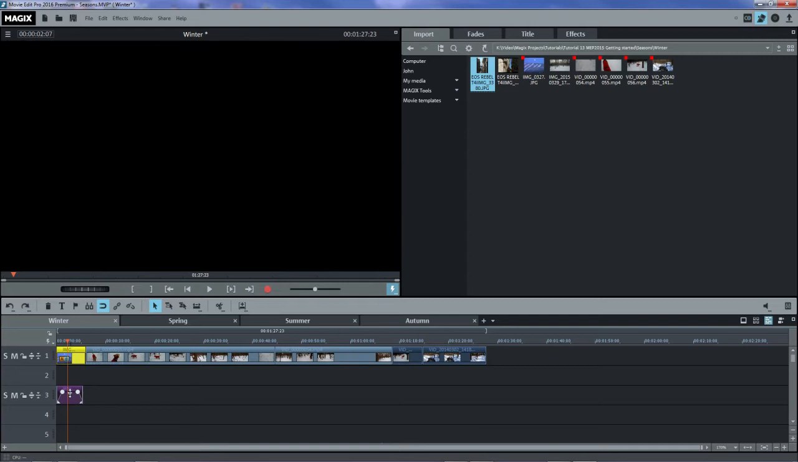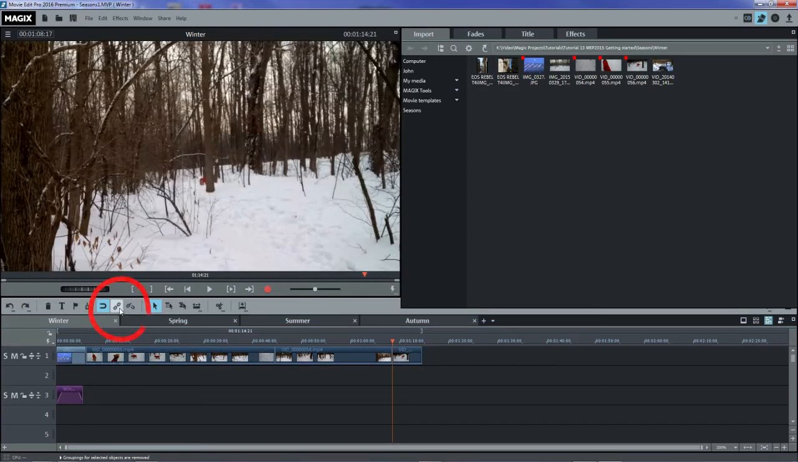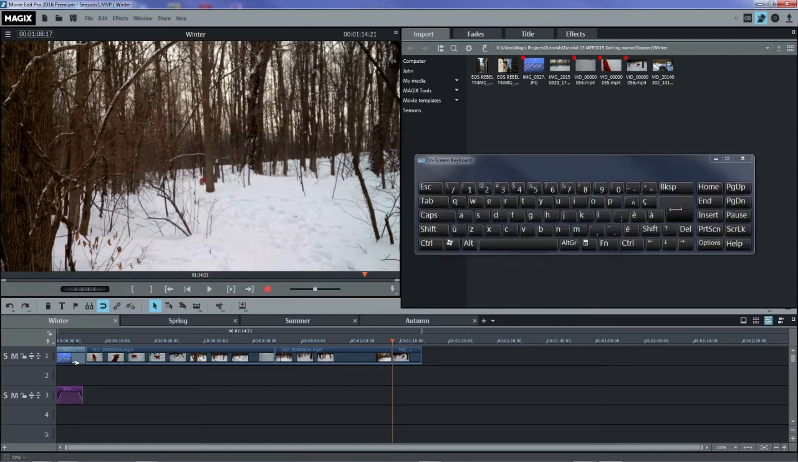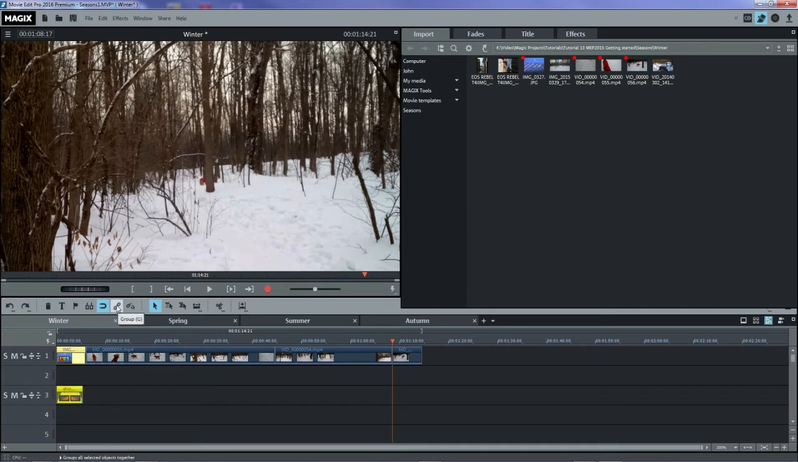There's a group button. That's the chain link. Next to it is the unchain button, or the ungroup button. Select the 2 or more objects that you want to group by holding down the Control key and selecting each object, or by lassoing them. Click on the chain or group button, or use the shortcut G. The objects are now linked.